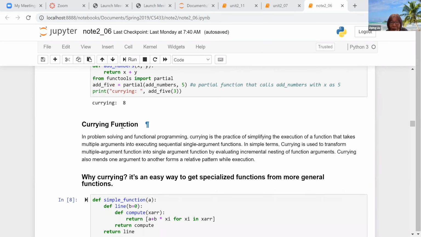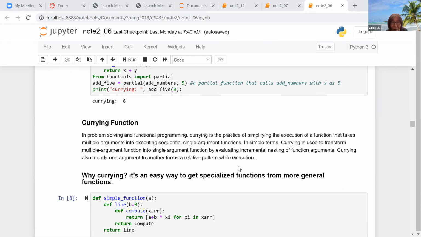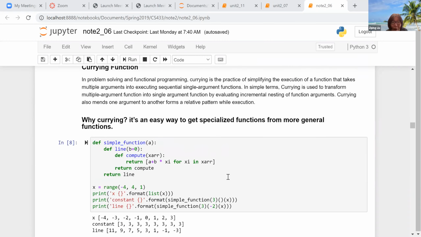And next, let's see the currying function. Okay, very interesting. Let's see. So a currying function is said to be an easy way to get a generalized function from more general functions. Okay, so let's take a look here. You define some function. It has 1 parameter. Then within it, did you see?